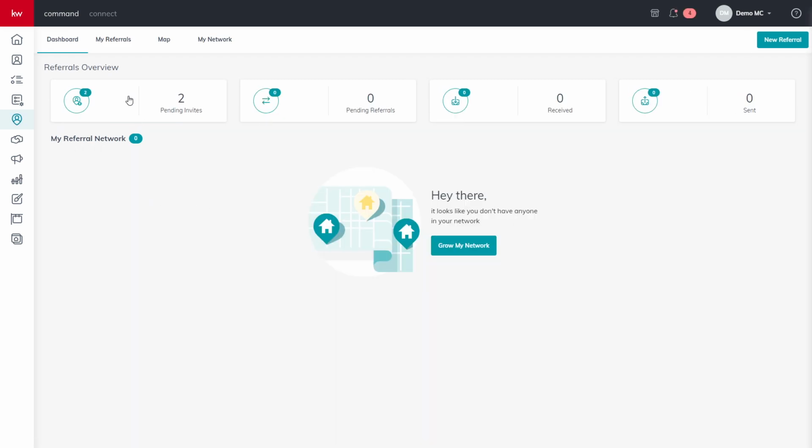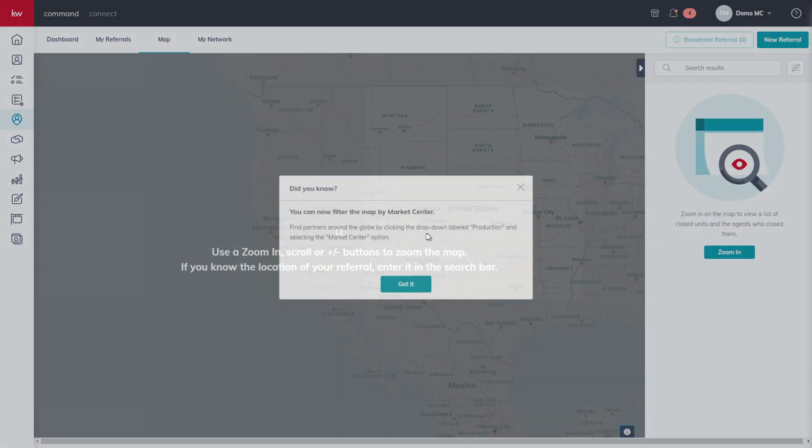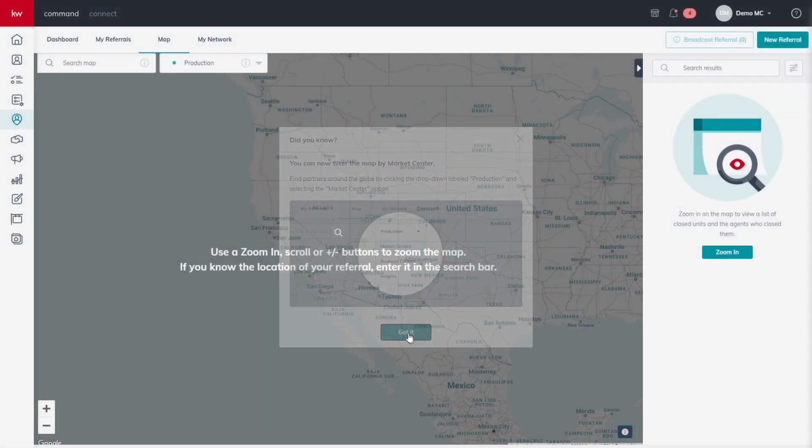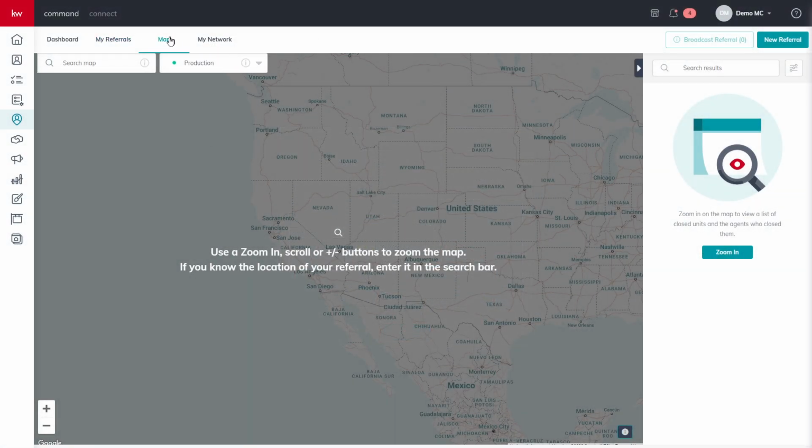So the referrals is going to be where all your referral network lives. There are some pending invites here, which you can see. You have pending outgoing referrals and then received and sent. If you want to grow your network, you can click that, which takes you to the map tab.